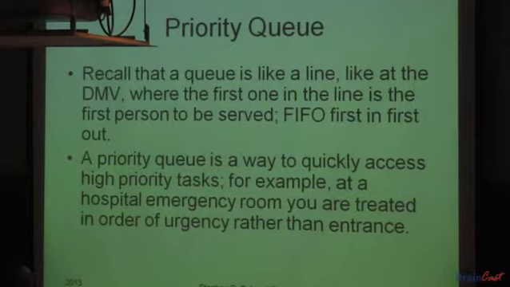A priority queue is different. It's a way to quickly access high priority tasks. For example, at a hospital emergency room, you are actually treated in the order of urgency rather than entrance. Okay? So if you come in with a headache and someone comes in with a gunshot wound, they don't exactly take the next number. Okay? There is a priority associated with insertion.